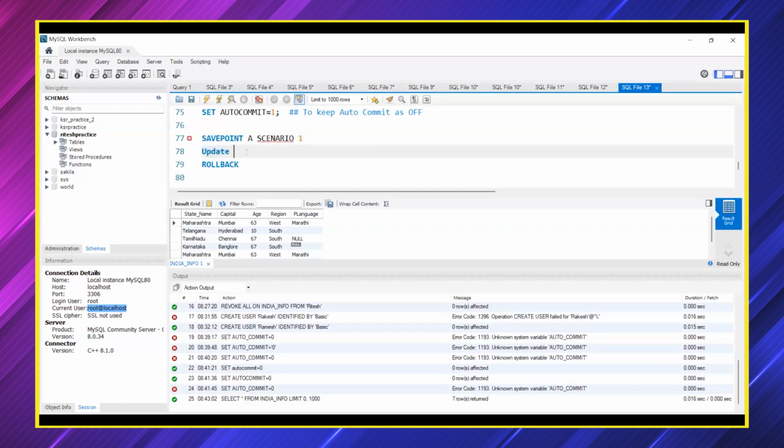You have used an update. Now all this information is changed. Whatever information is changed, I want to roll it back to the last savepoint, till where the information was saved. If you want to roll back here, autocommit should always be kept as 0. Then only you have the flexibility to use this rollback.